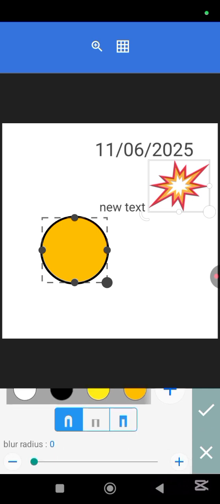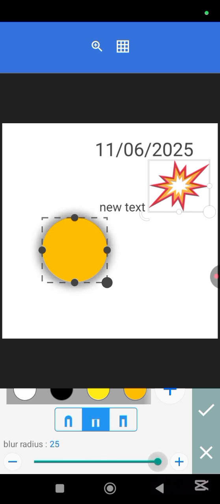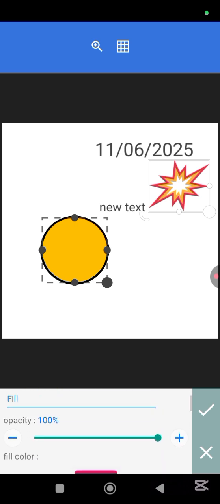So I can change the type. Let's say this is a rectangle now, you would notice the edge. And I can increase the blur radius of the stroke. So let's go to this place. Then the circle itself, I can reduce the opacity.